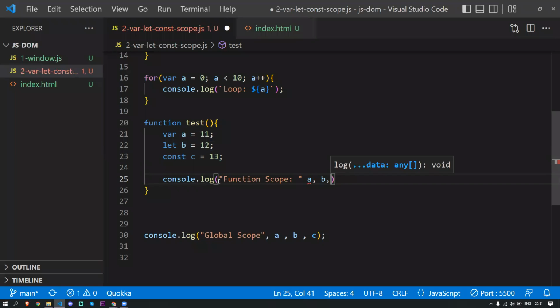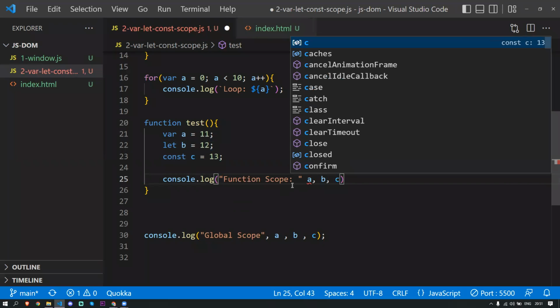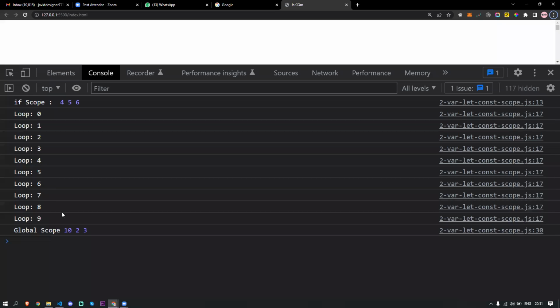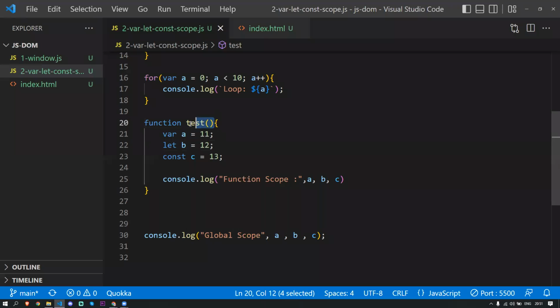So A, B, C. Okay. Now one super thing in the function is there is one good thing is going to happen. This A is not going to change. Basically, I think this is going to change. Wait a minute. So here this 10 runs. Okay, I will call the function here.